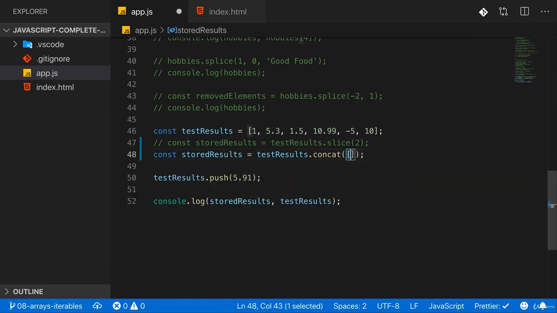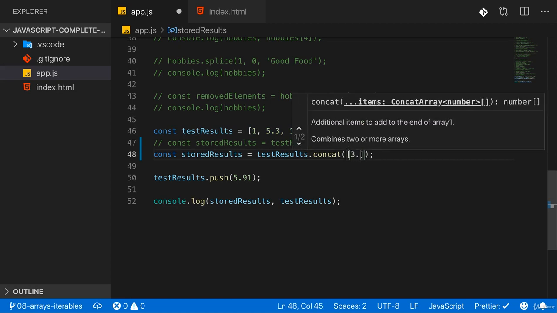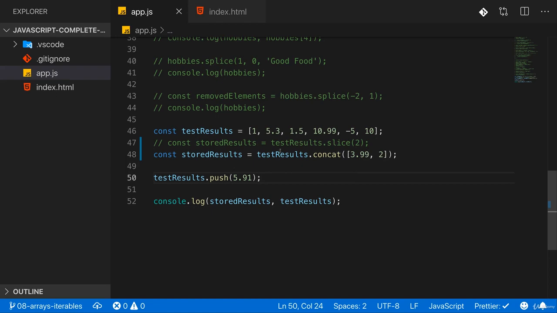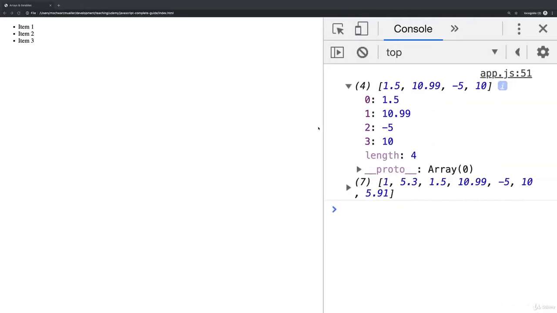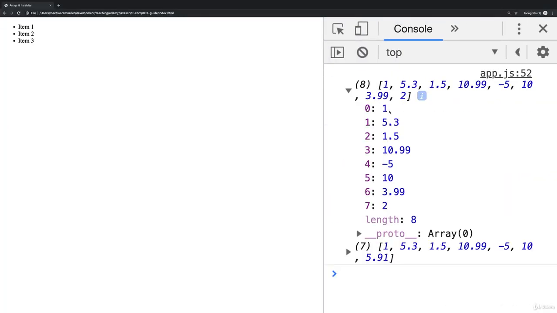Concat, on the other hand, will pull out all elements of the array you're passing here and add them as new elements to the existing array, and it will then also return a brand new array. So it will create a copy of the array, add these items, and return that copied brand new array, hence creating a new place in memory and a new address. So here, for example, if we have 3.99 and 2, and I concatenate this here, what you'll see is, if I reload, here we got the array with 3.99 and 2 at the end, which are the two values I just added.